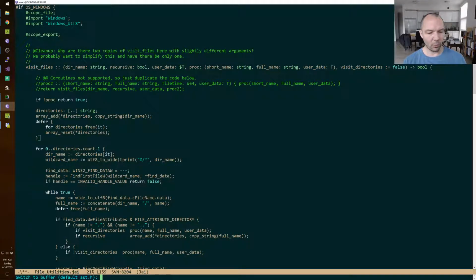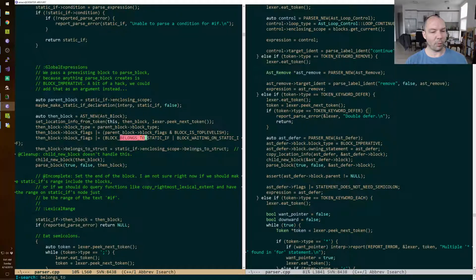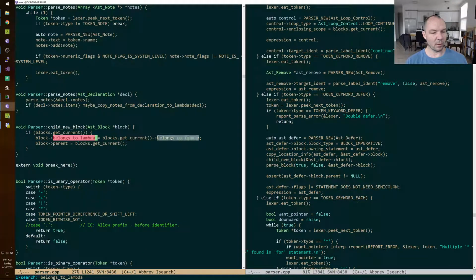Wait, in parser. See, I'm suffering from not having done this in a long time, so I don't remember. How does belongs to lambda get set in child new block? We call child new block. So maybe that's in copier again. Oh, yeah.